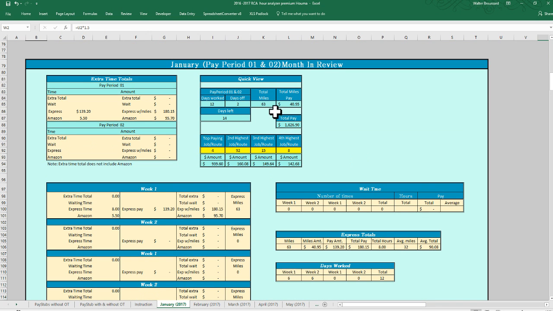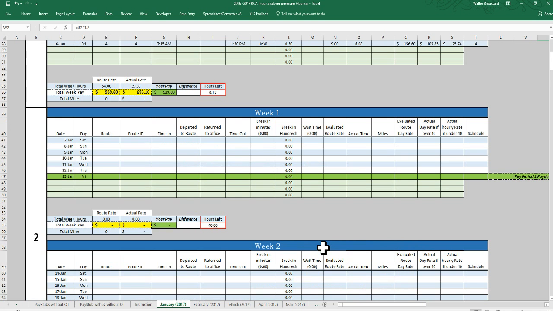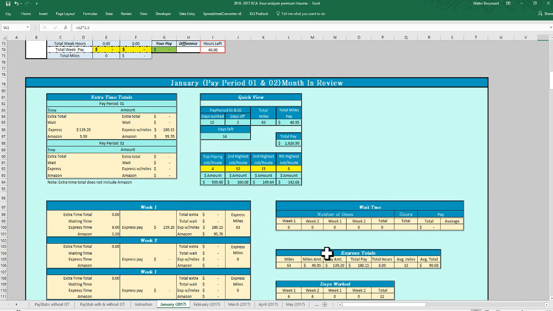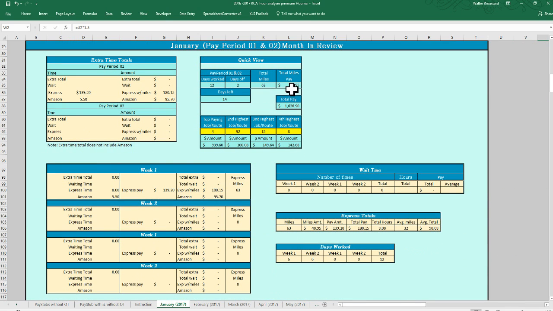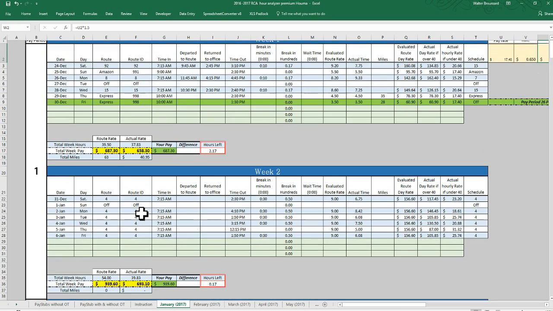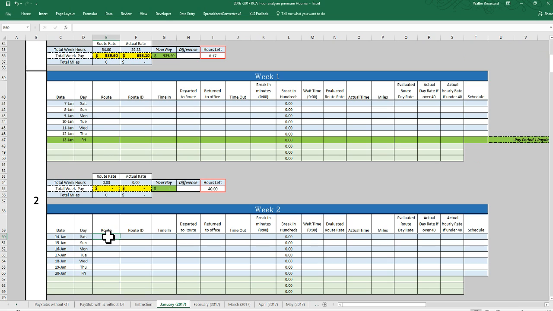So there's your total miles right here. You used them on Express. Now, if you did miles other than Express, it would not go into the Express column. It would only add into the total here. Like, let's say you ran parcels. Let's do a parcel run.